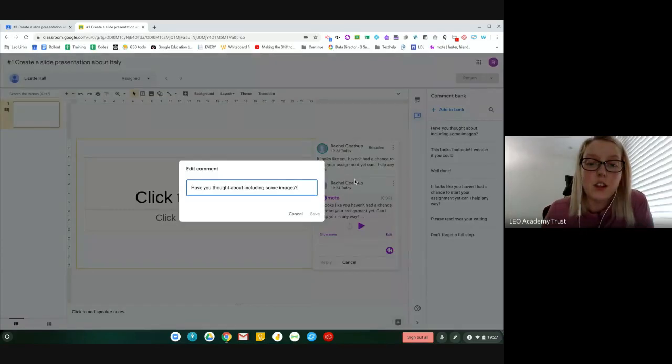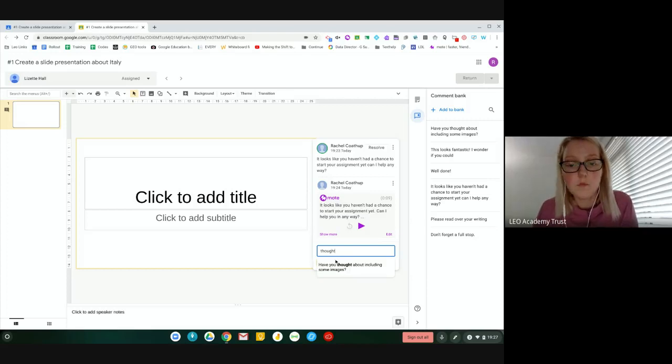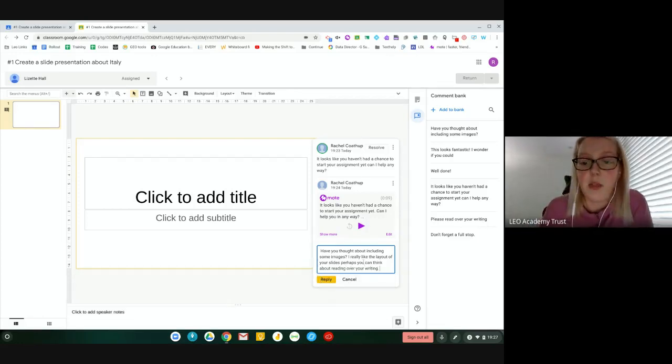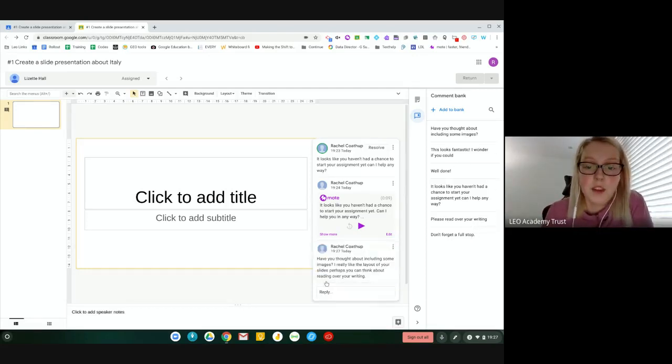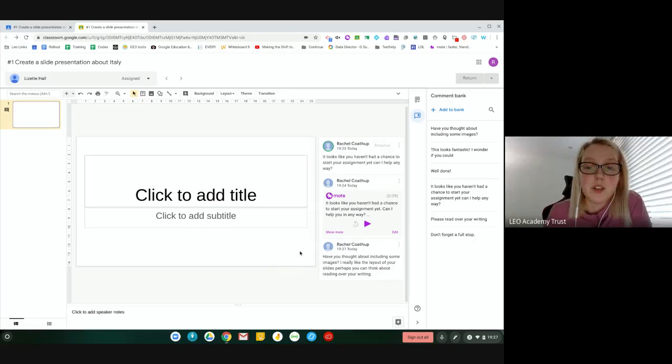So if you want to make any changes, you'll also note that, for example, if I use my comment here, have you thought about including some images? I really like the layout of your slides. Perhaps you can think about reading over your writing. I can add in that and it won't change what's in my comment bank here. That's always really helpful to know. I can simply tap on reply, and you'll see that now I have a stream of comments there, so that when my student goes in to check, that's what they're going to see.